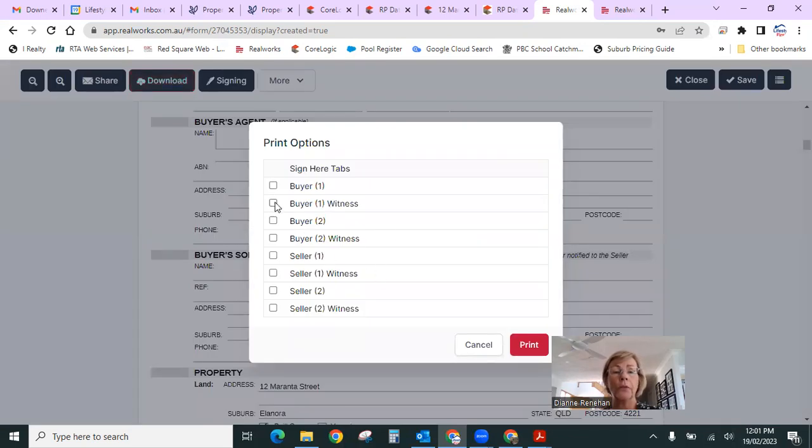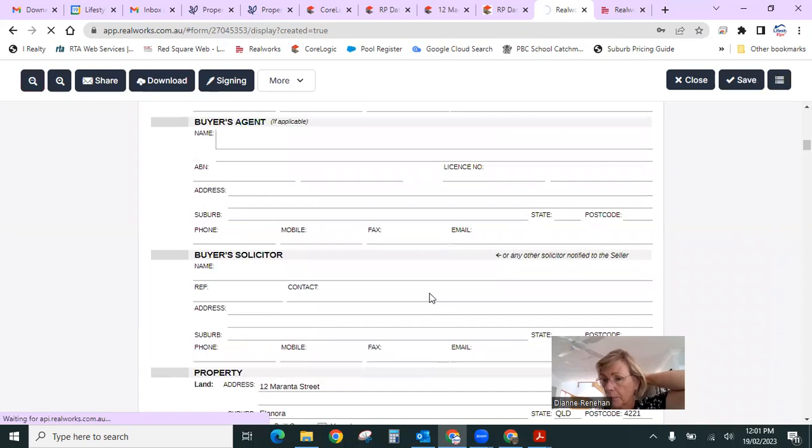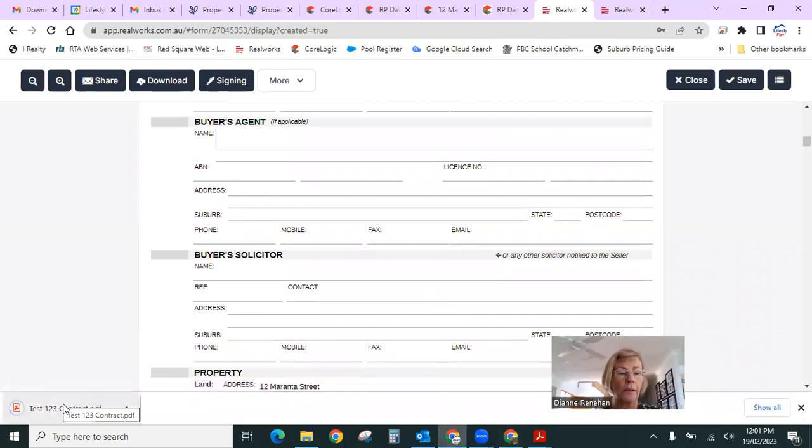You can also choose to add these little red tags on the pages where people need to sign, a sign here tab. So if you want to do that, you can tick a couple of boxes. And then when you choose print, it doesn't automatically print it. It's just giving you the option. It will download it into your downloads folder. Then you can move it into your property file.